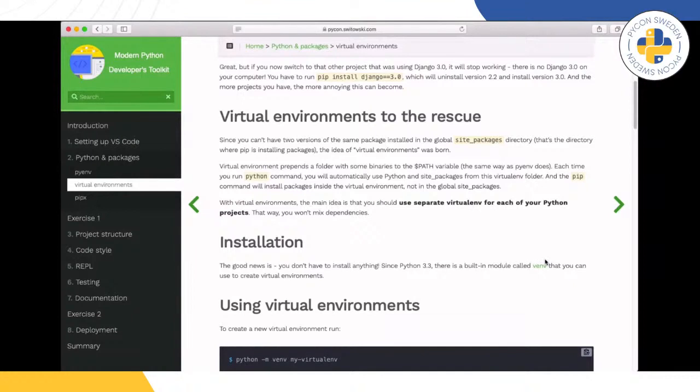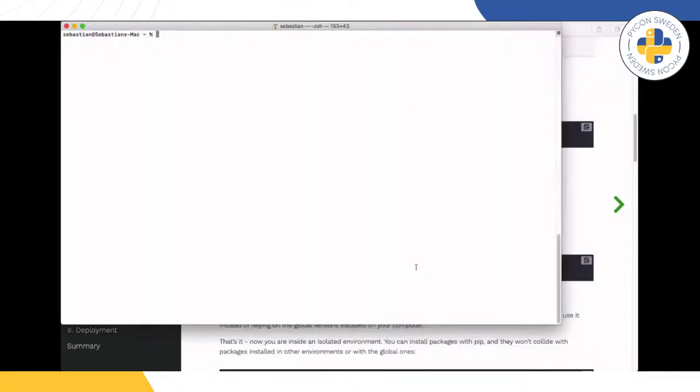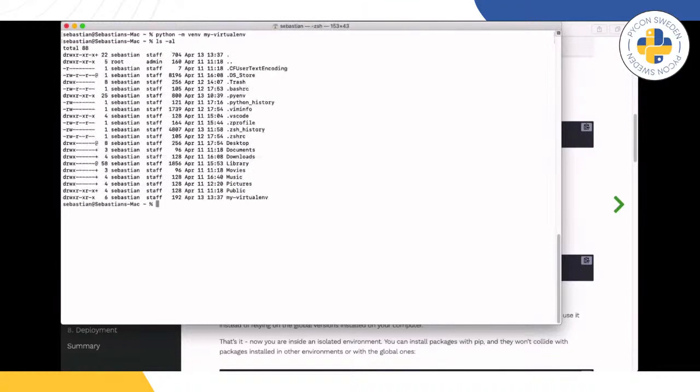If you're using Python 3.3 or above, then you don't have to install anything to use virtualenv. There is already a built-in module called venv that we can use to create virtual environments. To create a new virtual environment, run python -m venv and then specify the name of the virtual environment. This will create a directory named in the same way as you named your virtual environment.